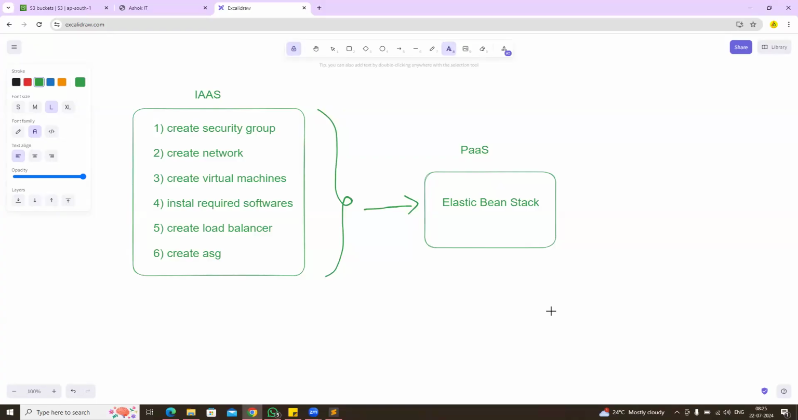But here, I am not interested in doing all these things on my own. I want one ready-made platform where I can run my code directly. I want AWS to take care of all the resources required to run my application. I will just upload my code and run my application. That's where the Elastic Beanstalk service is available, which will provide platform as a service.